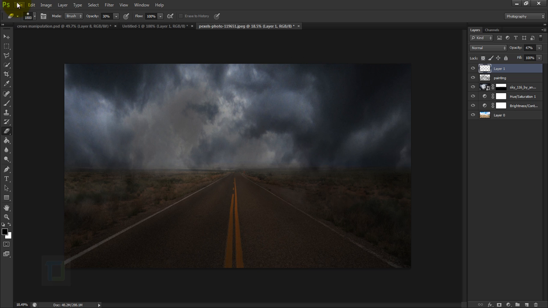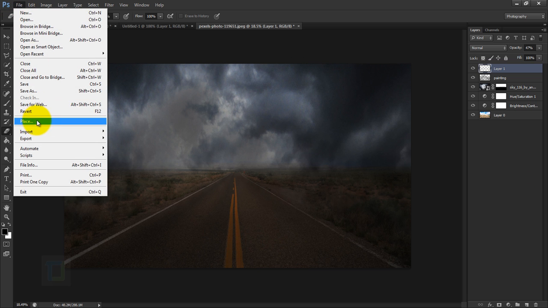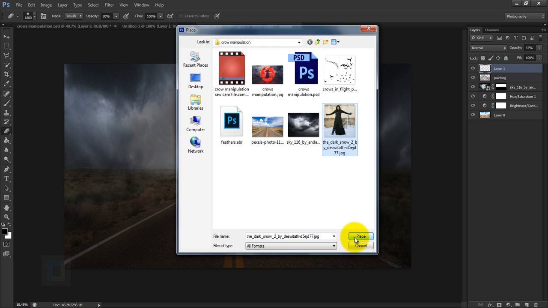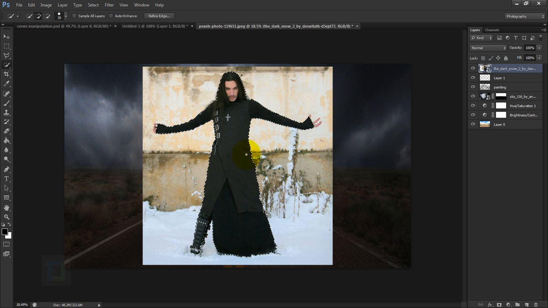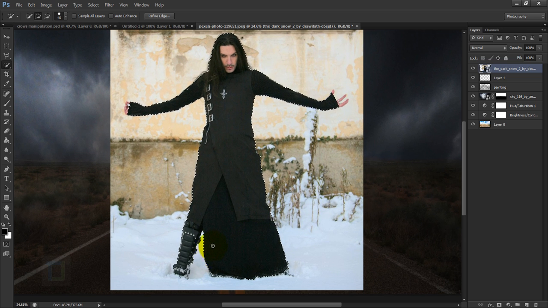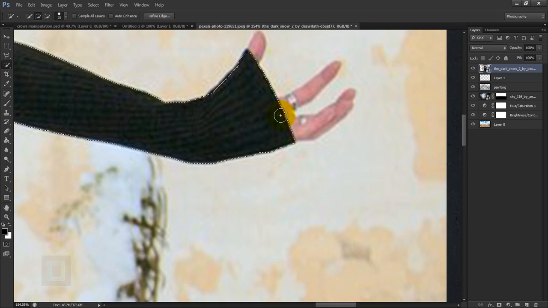So for that, go to File, Place, select the model, go and place it. It's super easy image. First of all, let's confirm it. We need to remove the background. So select your quick selection tool, right click quick selection and make the selection. And as you can see, it's done. Like, it's that easy image. I'm gonna go and zoom in and paint the fingers properly.